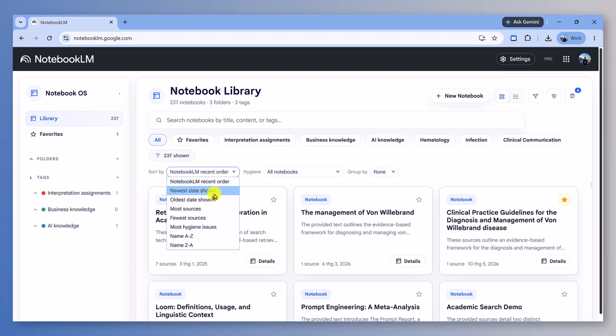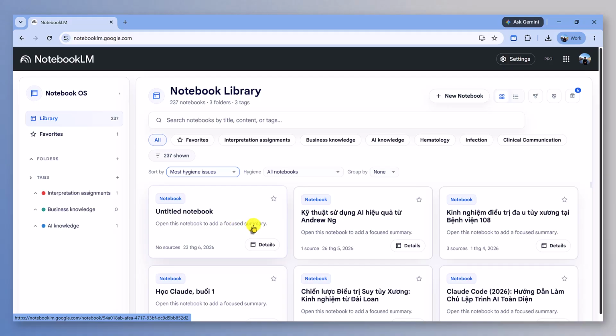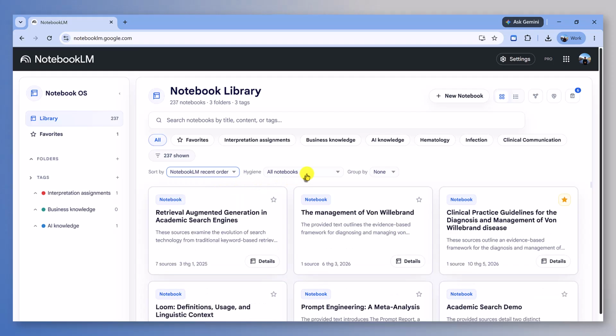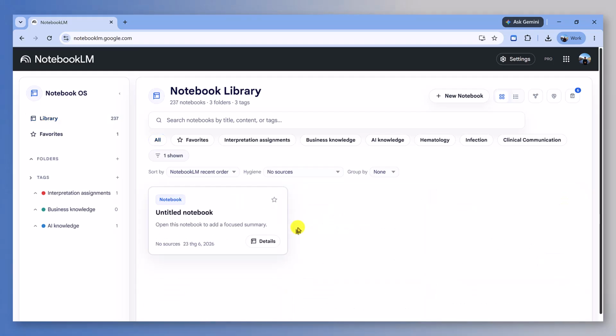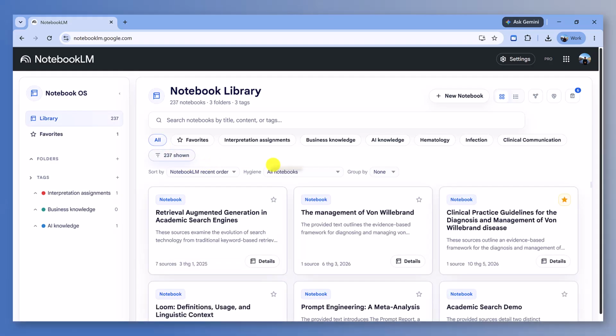To find things fast, use the toolbar. Sort by recent order, date, source count, name, or most hygiene issues. Filter with the chips, all, favorites, or any tag or folder, and the shown counter always tells you how many notebooks match. Now click the icon for the library map.